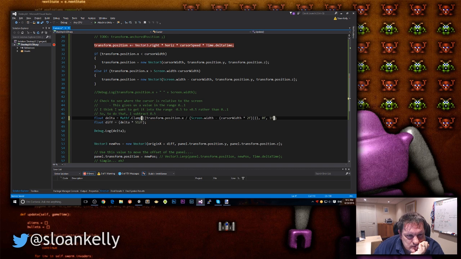So my comment here is check to see whether the cursor is relative to the screen. This gives us a value range 0 to 1. I think I want that to get into the range -5 to +5 rather than 0 to 1. So to do that, I would subtract 0.5. But 0 to 5, if I'm at 0, I have multiplied.